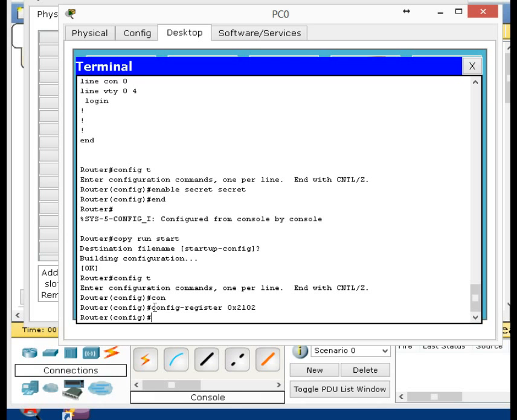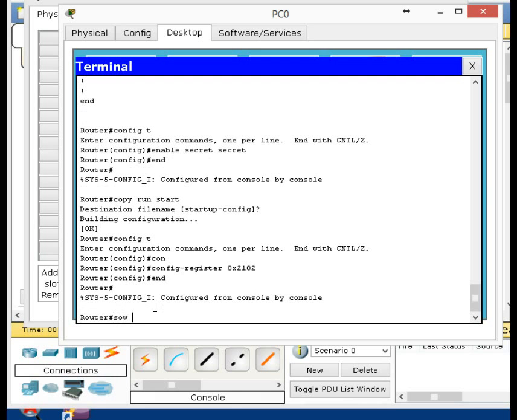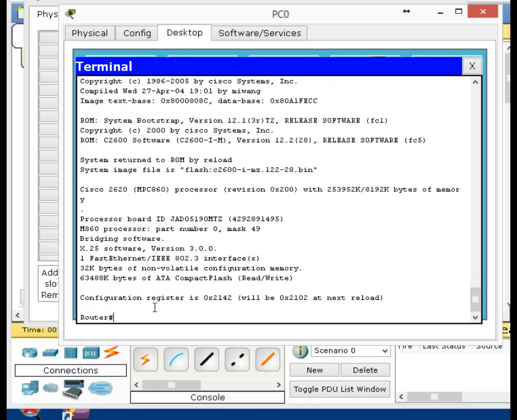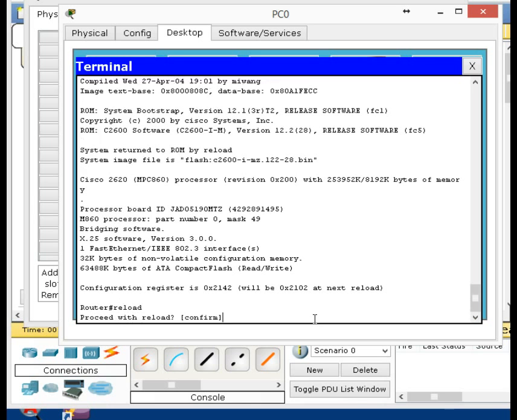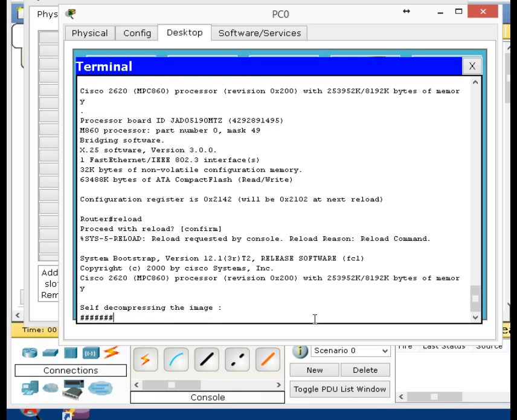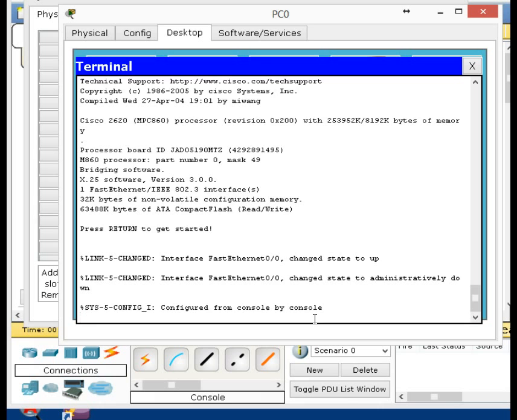What I can do here, just to show you, we can show the version again, and when I get down here to the bottom it says that I'm currently 2142, but when I restart it'll be 2102. So we can try a reload from here. Do we want to do that? We'll go through the decompression again and wait until it starts and see if our new secret password works.